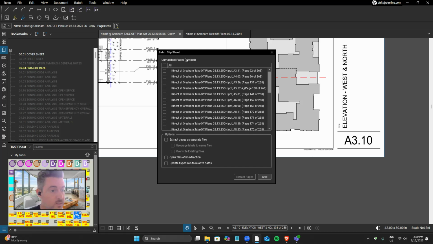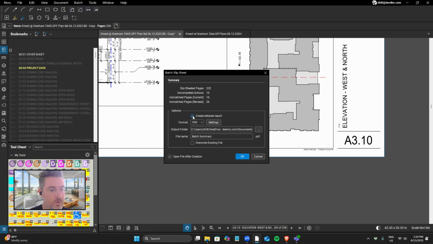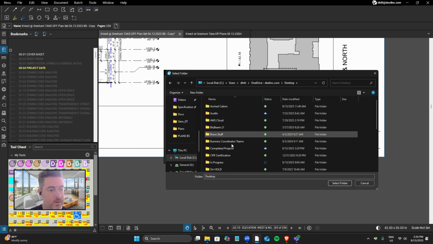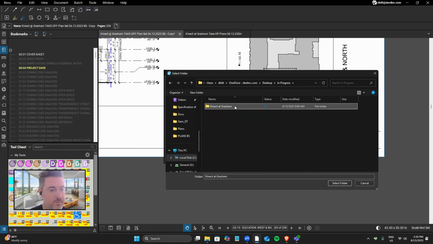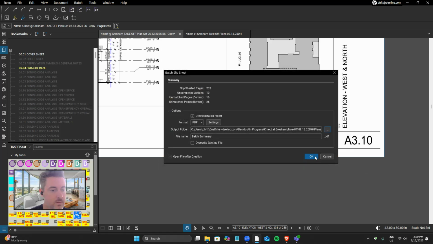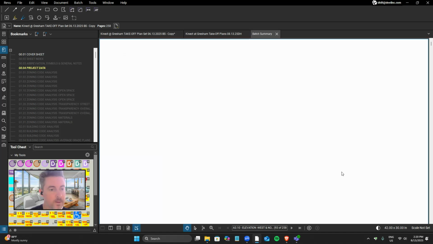Okay, so I have a list of these unmatched pages. I'm not going to extract them. I'm not going to open them. I'm not going to do anything to update. I'm just going to skip here. But I will create a detailed report. I'm going to save it in the same file that I have my takeoff in right now. And I'm just going to go ahead and put it in here in the plans. I'm going to select that folder, and I'm going to say OK.